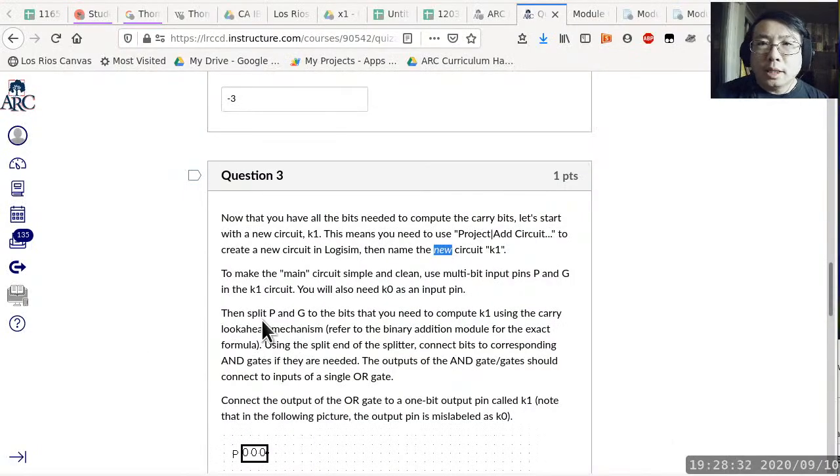All right. Then split P and G to the bits that you need to compute K1 using the carry look-ahead mechanism. Refer to the binary addition module for the exact formula. Using the split end of the splitter, connect bits to the corresponding AND gates if they are needed. The output of the AND gates should connect to the inputs of a single OR gate. So you're only supposed to have one single OR gate. You may have one or more AND gates. Connect the output of the OR gate to the 1-bit output pin called K1.